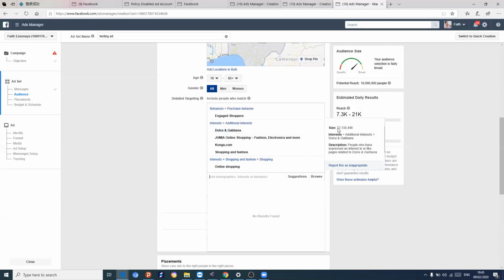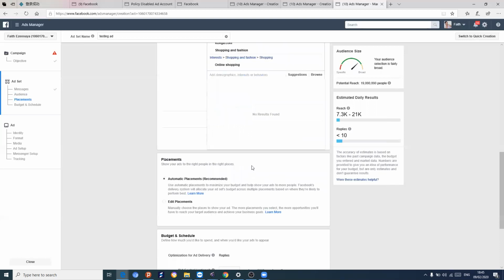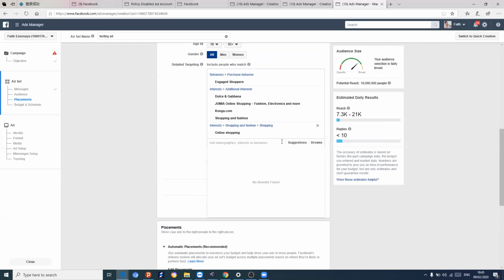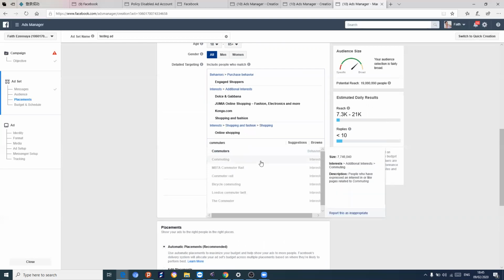But just check. Facebook can give me the size of people that are engaged on the page, 72, that's this page related to Dolce and Gabbana. So I'm not targeting any particular industry now, I'm just giving you examples. Another thing you should also consider is commuters. It's a behavior: people who on a daily basis move from home to their workplace. These people are busy. They will not even have time to go to the market and buy those things themselves.